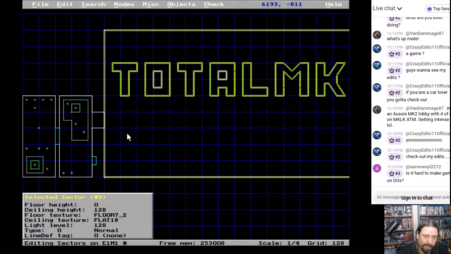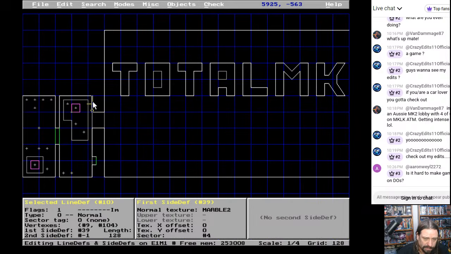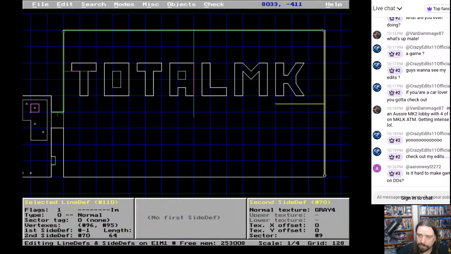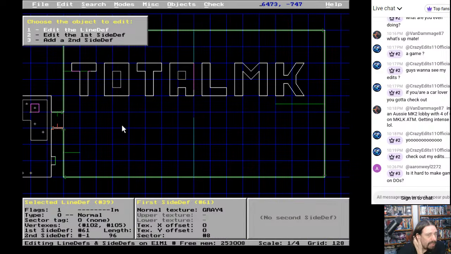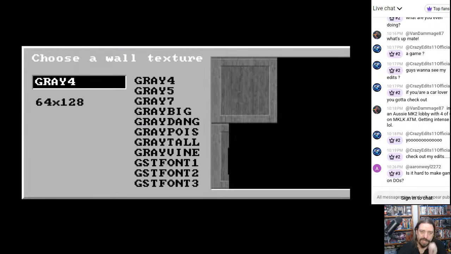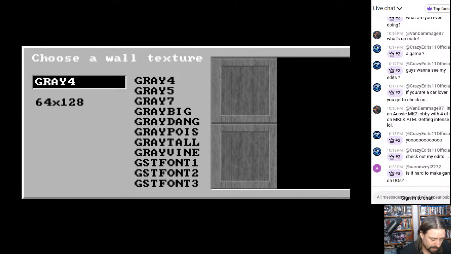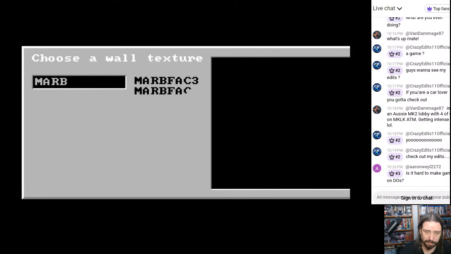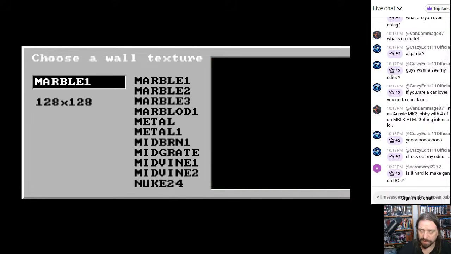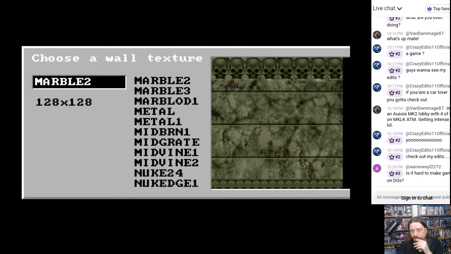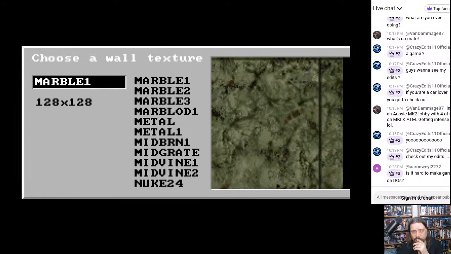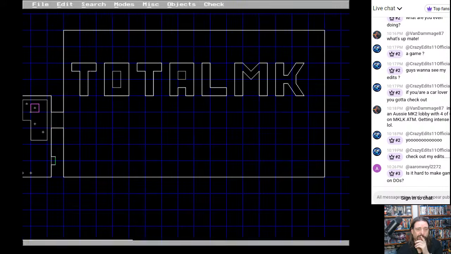So now we're going to continue our marble textures. We'll just keep the thematic the same. I'm going to edit the first side def and change the current texture, which is grey 4. I type marble, and here are all the textures we can have in Doom. That's the current texture I've got, but because it's a secret room, we'll make it a little bit different. We'll make it like the one without the skulls. We'll make it a bit more boring.